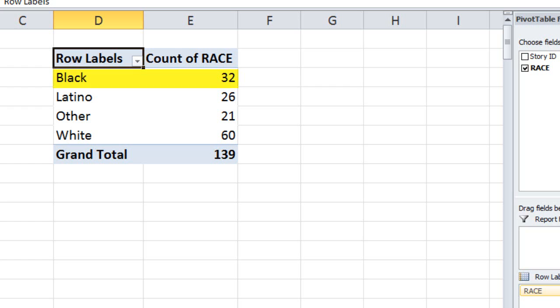And this table tells us that there are 32 news stories that feature a black victim, 26 that feature a Latino victim, 21 that feature a victim of some other race, and 60 that feature a victim who was white, for a total of 139. So that easily and that quickly, Excel has given us what we were wanting, which is a breakdown of how many victims of each type were portrayed in the television news broadcasts.